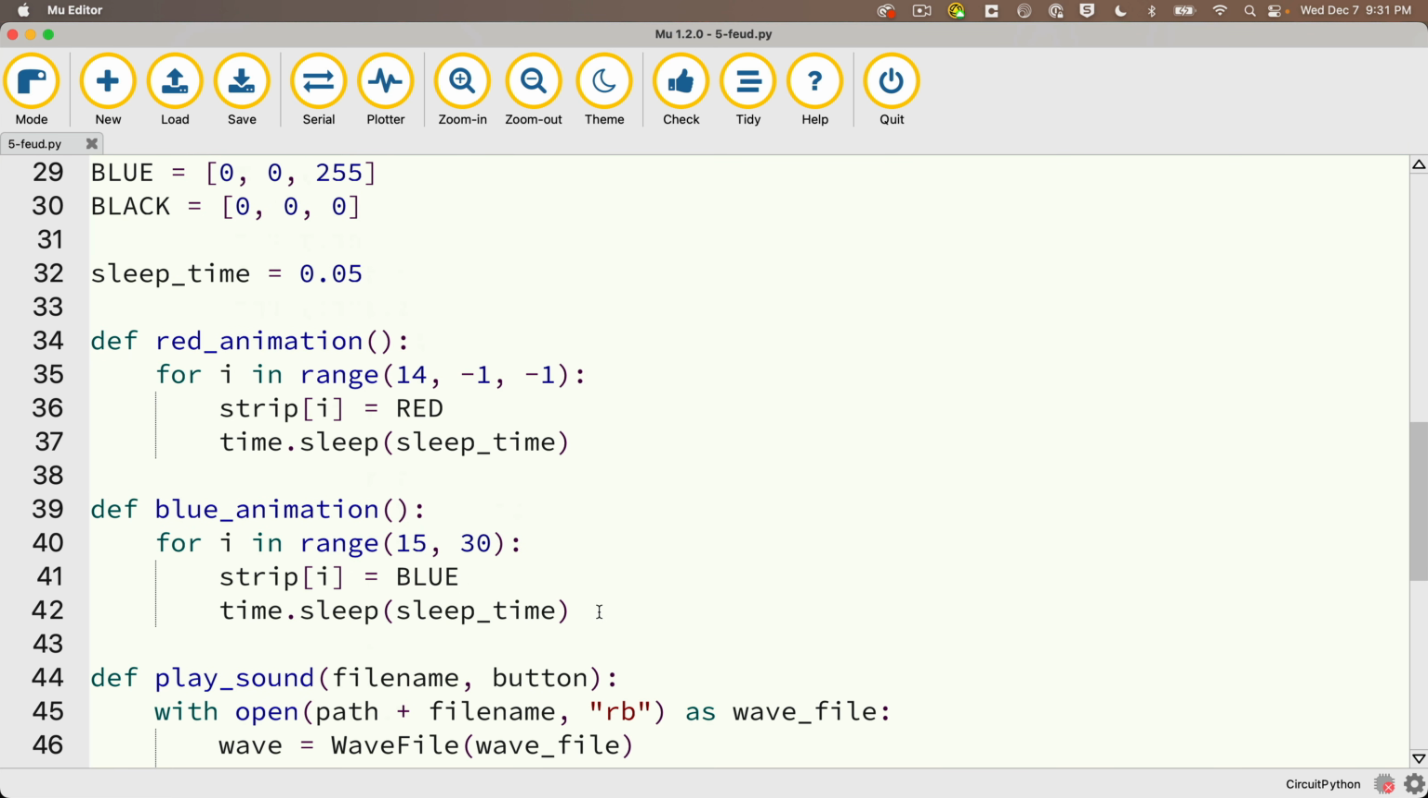So what are these two different animations that I have in here? Well, the red animation goes from 14 down to, we never reach -1, so it goes from 14 to 0. So this is the 15th light, and 0 is the first light, so we never reach -1. And we go by -1, so that's how we start at the middle, and we go all the way to the beginning here. And we do this in red. So we start off, 14 is going to be red, then 13 is going to be red, then 12 is going to be red, 11, all the way down until we get to 0. We never reach -1. And notice we're not turning off any of the lights.